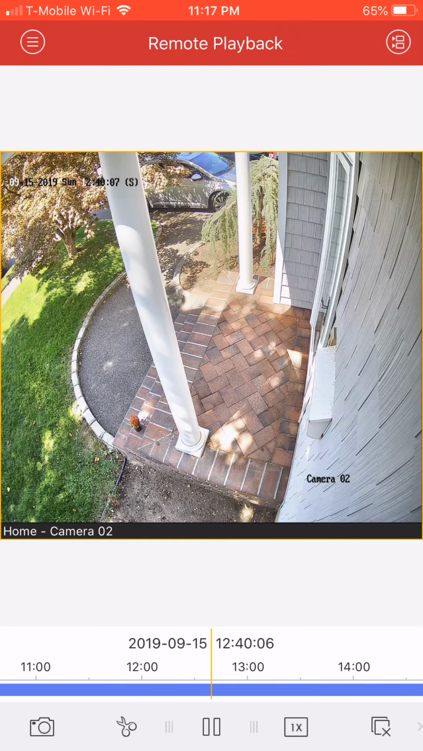If I want to record, well, let's say I see something that happened and I want to record it or take a picture of it. On the lower left-hand corner, if I click on the camera, it takes a snapshot and it saves it to my phone. If I want to record a video clip, I click on the scissors. When the scissors are highlighted red, that means it's recording. I play back when I want to play back, and when I'm done, I click the scissors again, and that saves the clip to my phone.